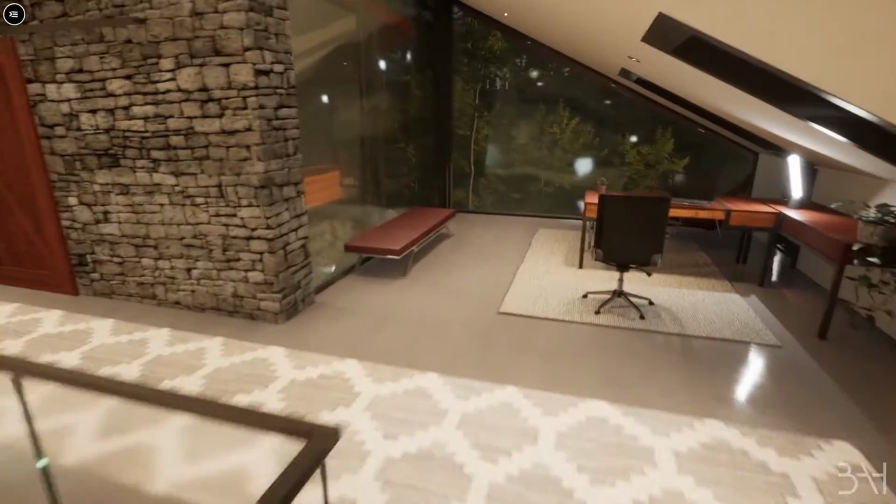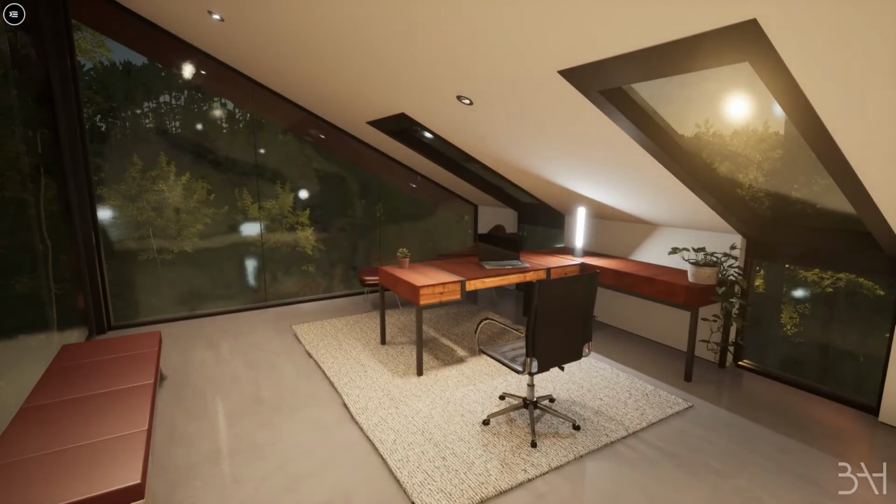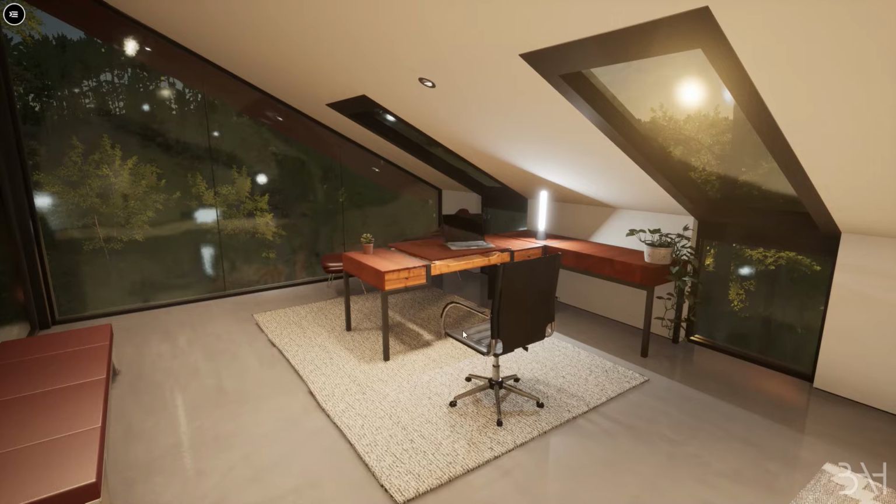As soon as you make it upstairs, there's a little office space just in case you wanted to check your emails or something, including a standing desk. This and some of the other pieces of furniture I designed myself as well, just because I wanted something that fit with the rest of the project.